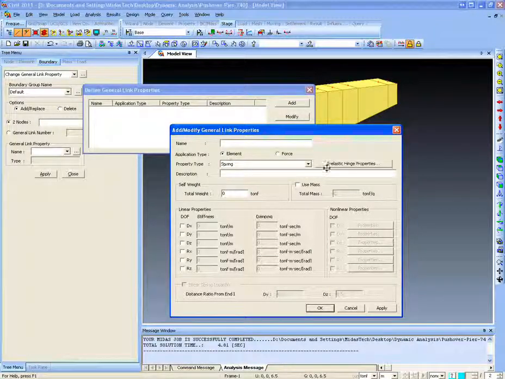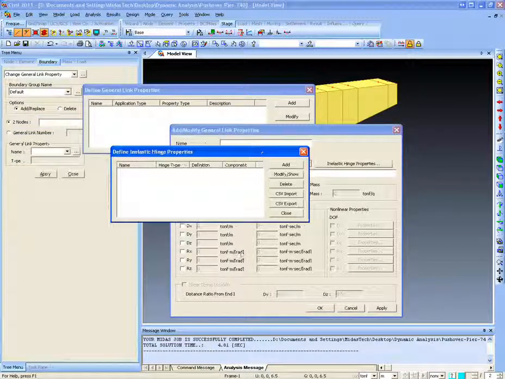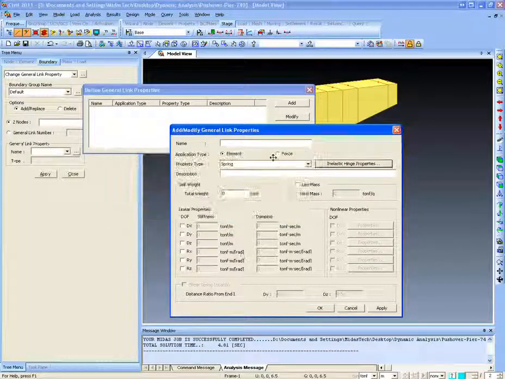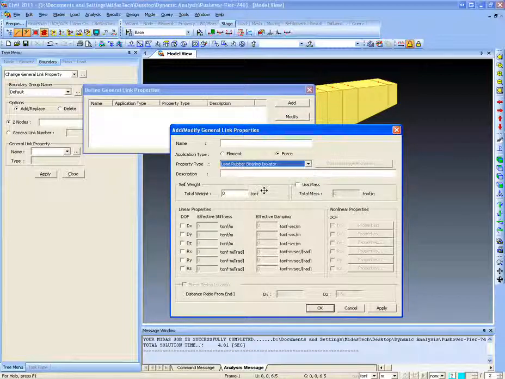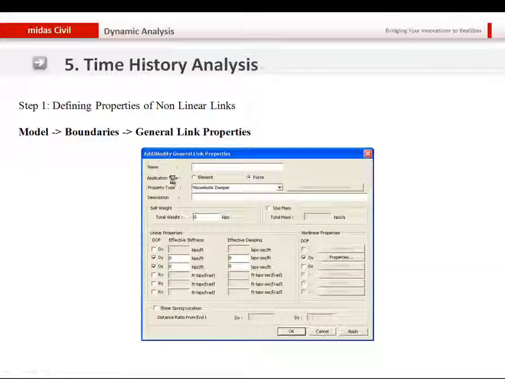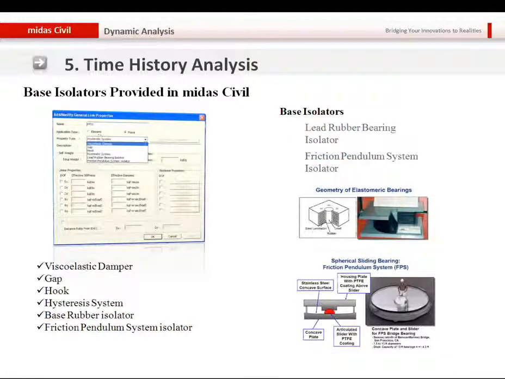When you specify the element, you can specify the inelastic hinge properties as it is. But if you specify the force, then you can specify the lead rubber bearing isolator, or you can specify the friction pendulum isolator and many others. Summarizing the base isolators provided by MIDAS Civil, as you can see here, MIDAS Civil provides the viscoelastic dampers, the gap, hook, hysteresis system, base rubber isolator, friction pendulum isolator.